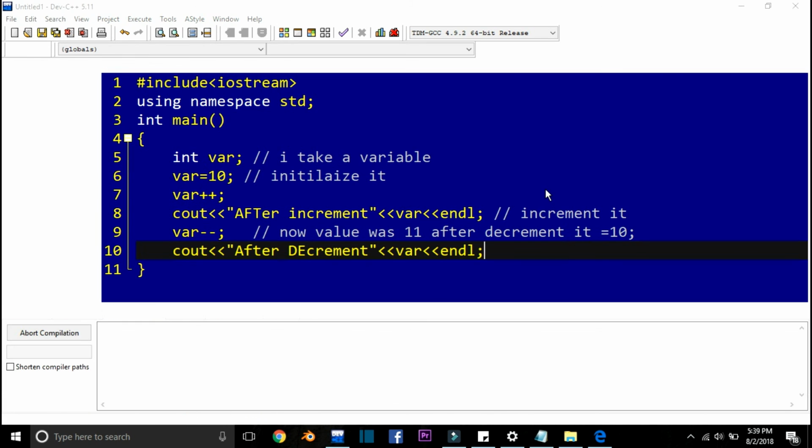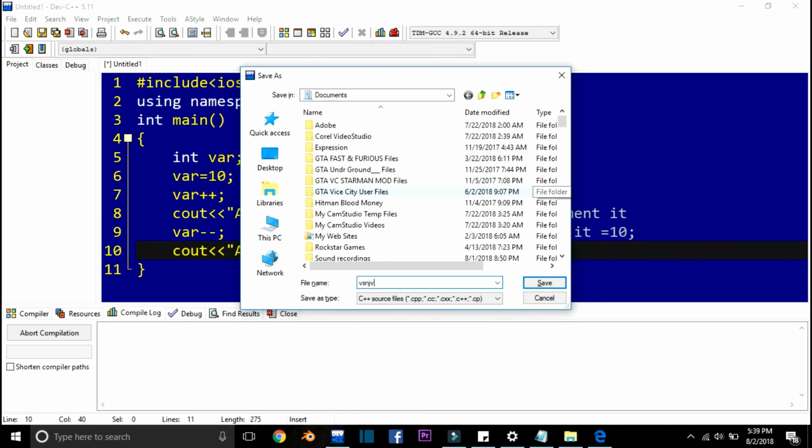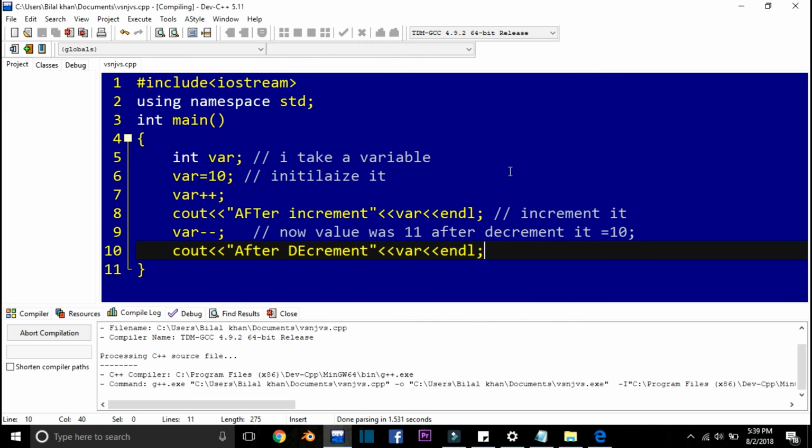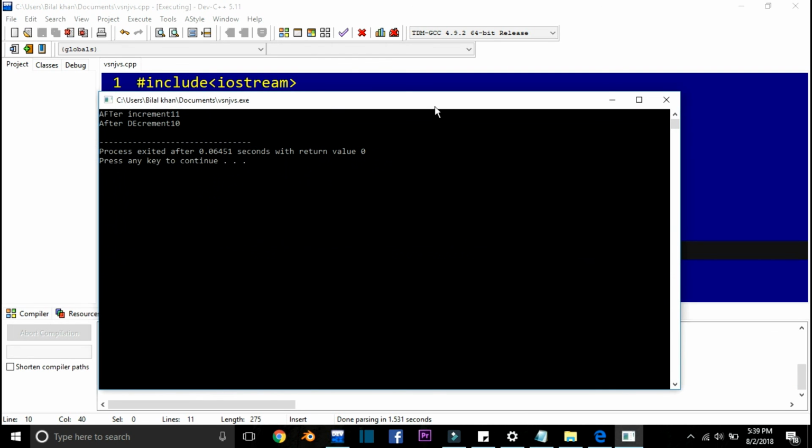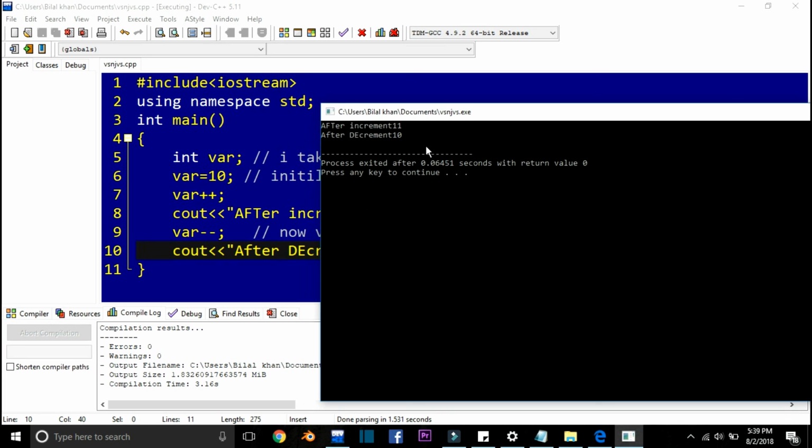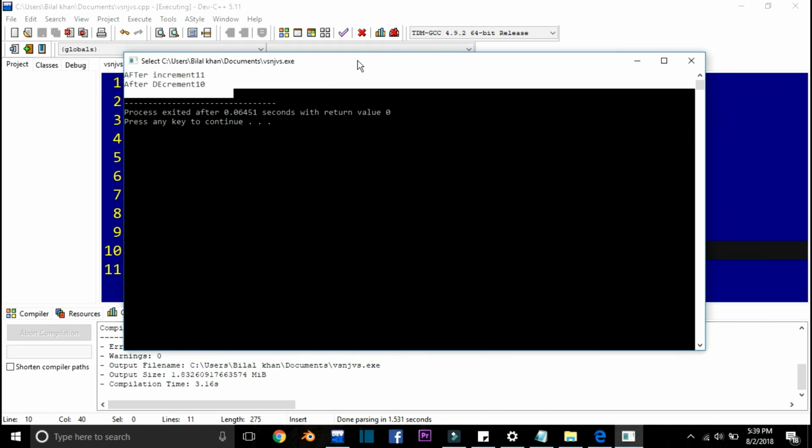So the output we should have, let's see, it is compiling now. So let's just see the output. Yeah, as you can see, it is displaying the value after increment and decrement.